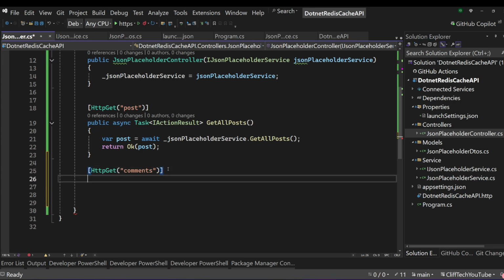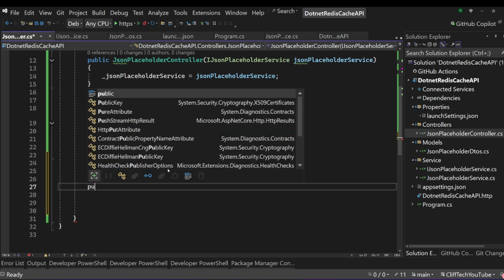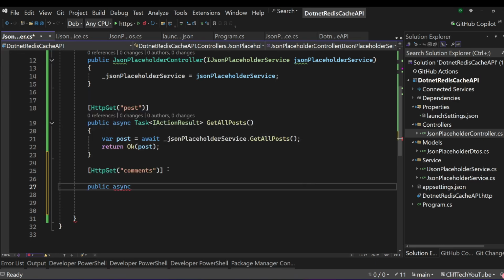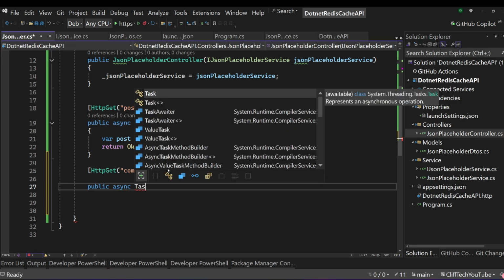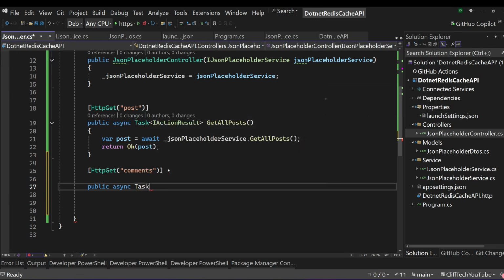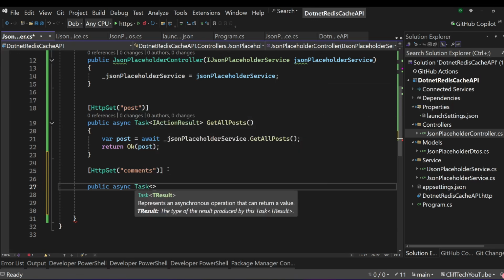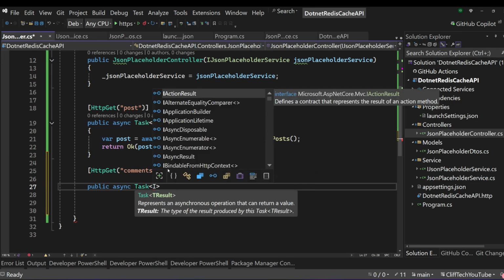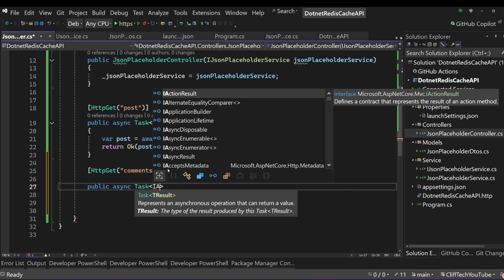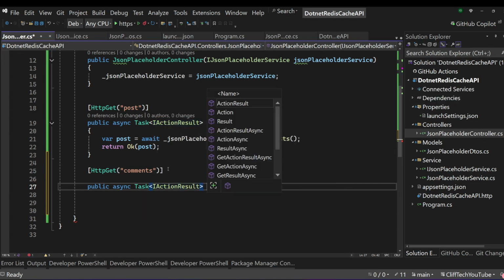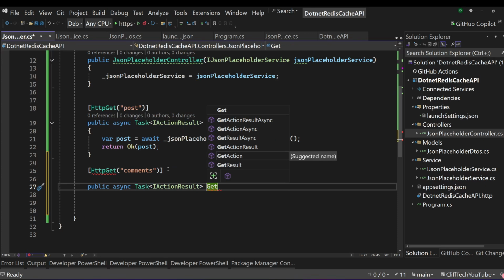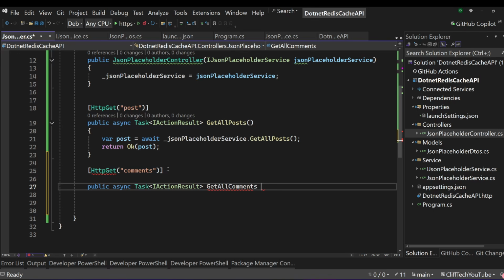Okay, so inside the comments, we are going to do public async, because we want to get all comments from that fake placeholder API. So we also want to go ahead and do an action result coming in, and then here we say GetAllComments. Let's make this one big: GetAllComments.